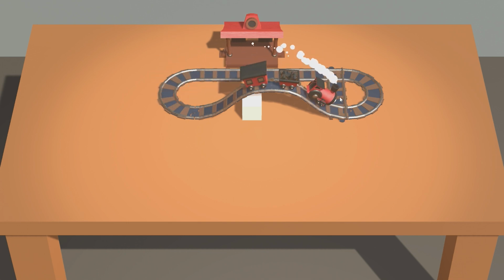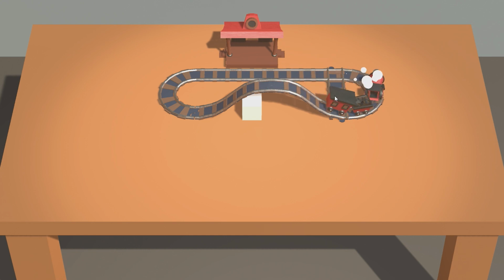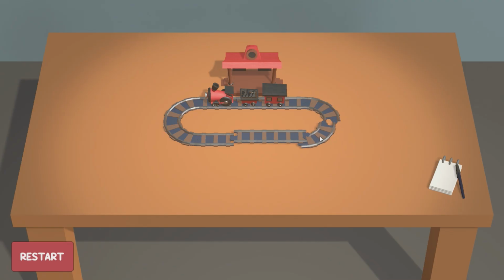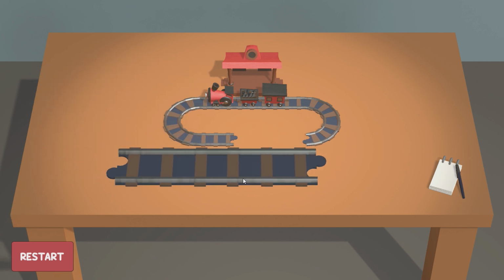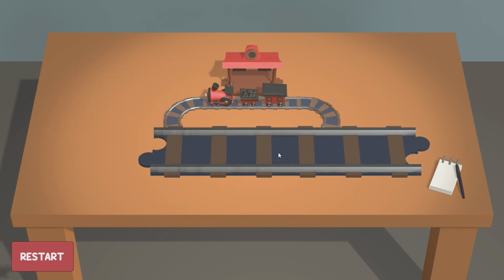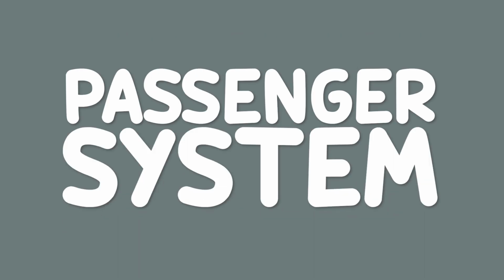I also tried to make it so track pieces could be placed on top of obstacles like boxes. Wait, that's not it. That's not it either. Screw it, we'll just scrap that idea. One last major thing to add was a passenger system. Since the train had a carriage and we got the stations, we might as well make them useful.